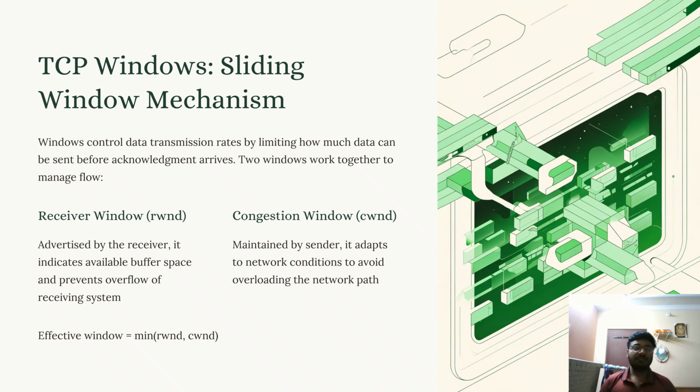For example, if the network is busy, the window size shrinks to avoid overwhelming the system. If things are smooth, it grows, speeding up transmission. Imagine a conveyor belt moving boxes. If there is plenty of space, it moves faster. But if it's crowded, it slows down. This smart balancing act allows TCP to maximize efficiency and minimize errors or data loss.